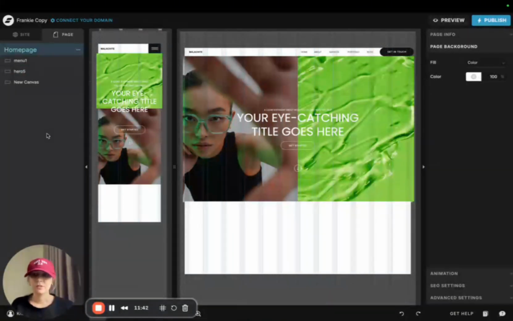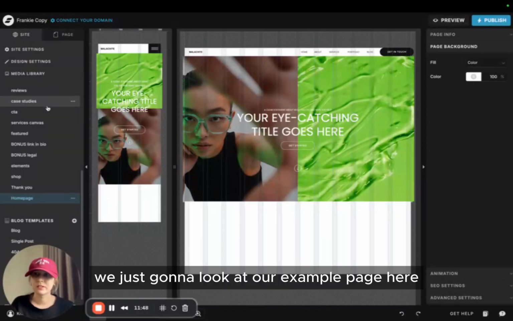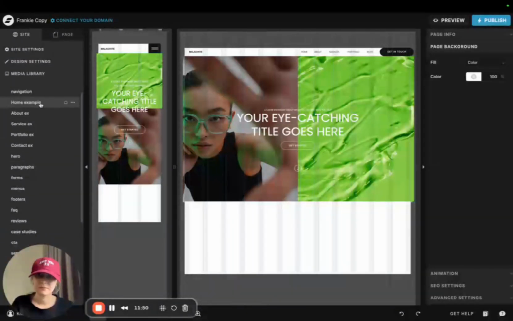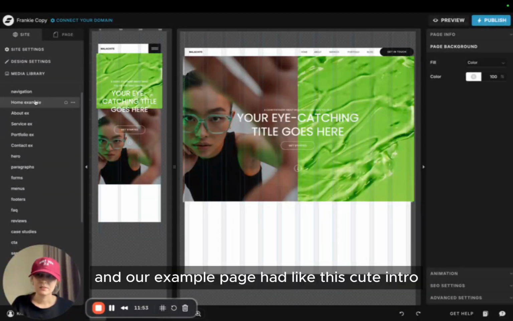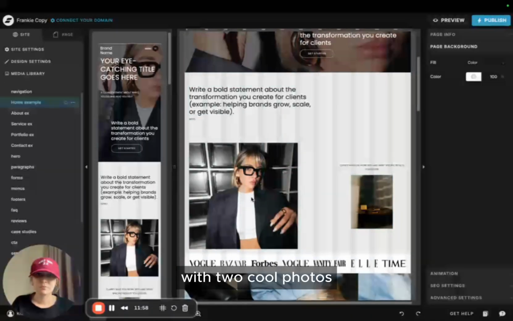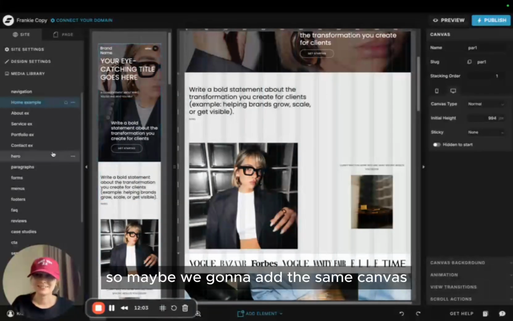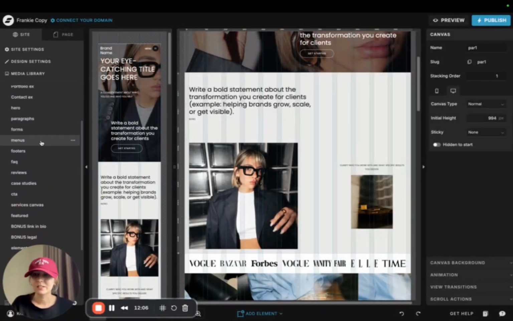What next? We can just look at our example page here. And our example page has this cute intro with 2 cool photos. And I actually like this one. So maybe we're gonna add the same canvas. Let's see.